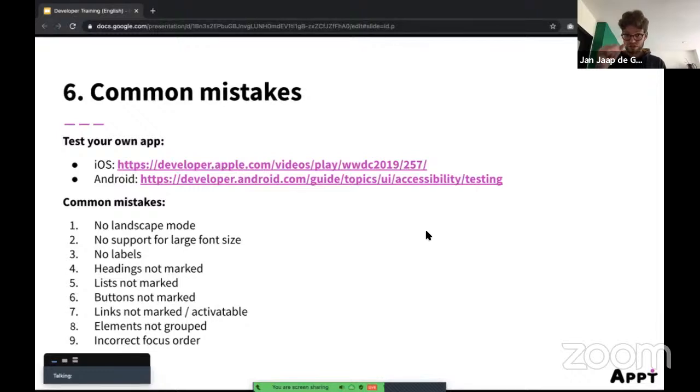So I would really suggest you watch maybe one of those videos, or go on YouTube, and then you can find out how to test your own app. And then, what are the most common mistakes that I have found when I do accessibility audits of apps?